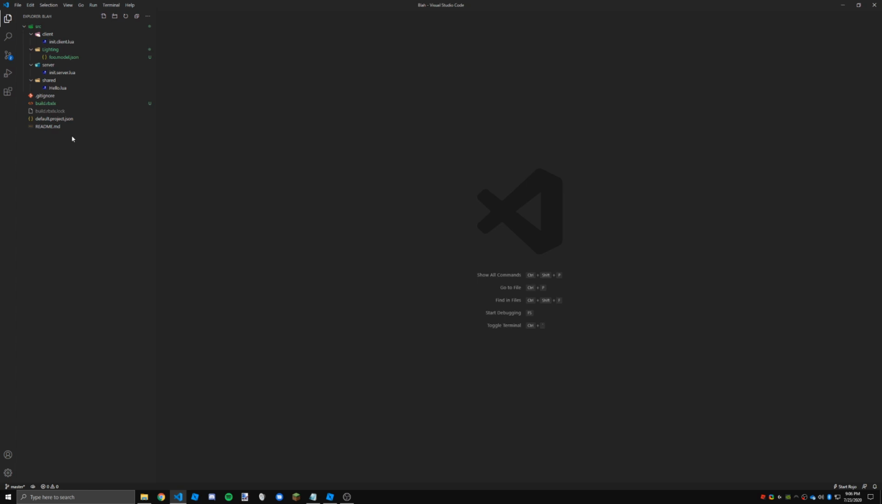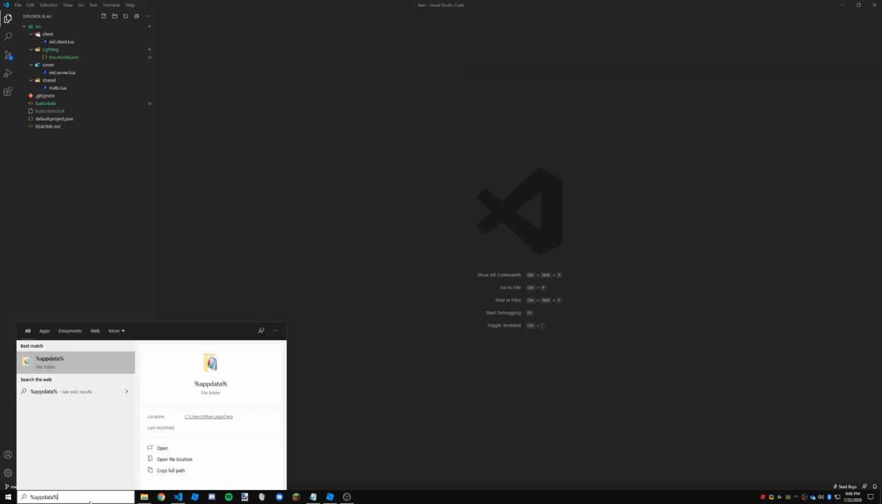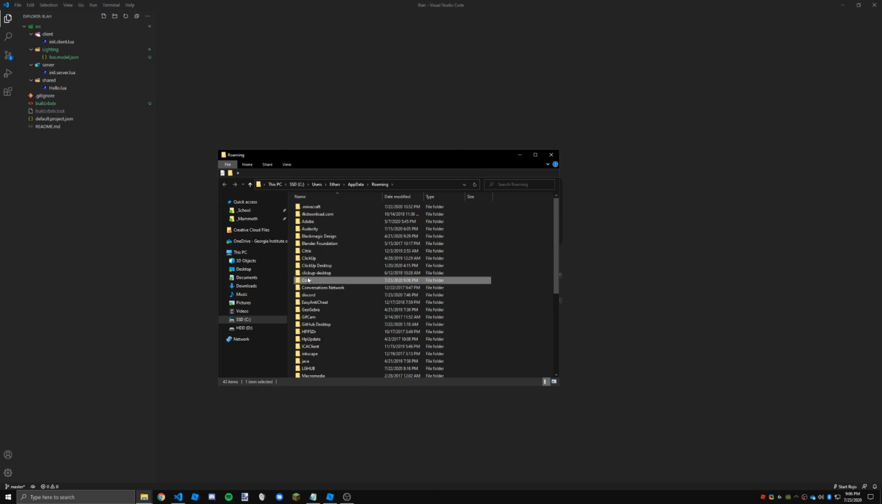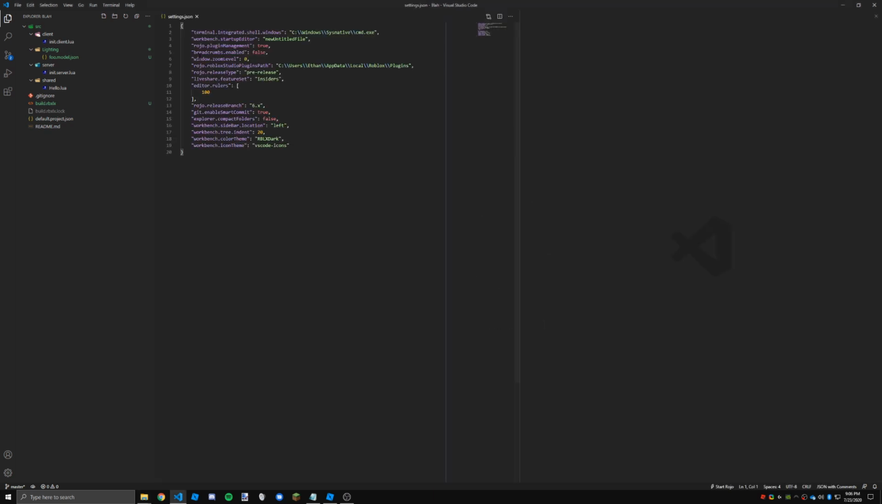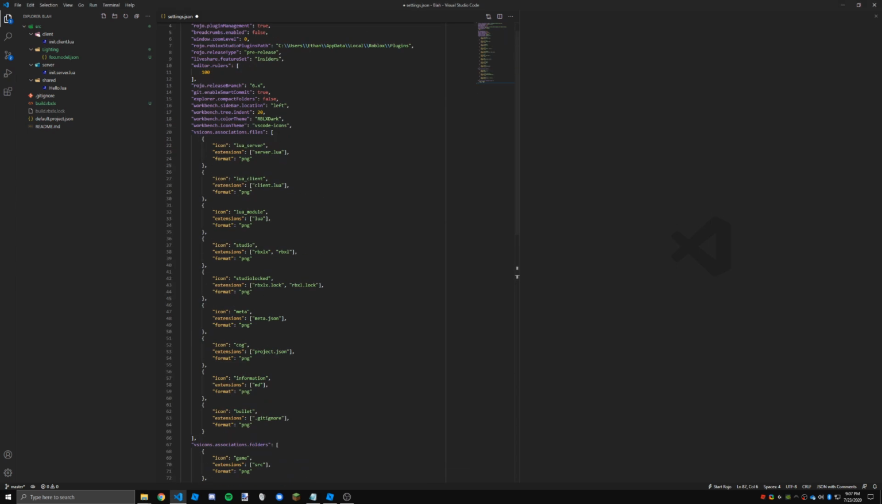One, we need to alter it in the VS Code settings, and two, we need the images. So first, let's open up app data. Go to code, user, and then open up settings. These are your personalization settings for Visual Studio Code. Yours are going to look different, but we should have these three in common because these are the ones that we just set.